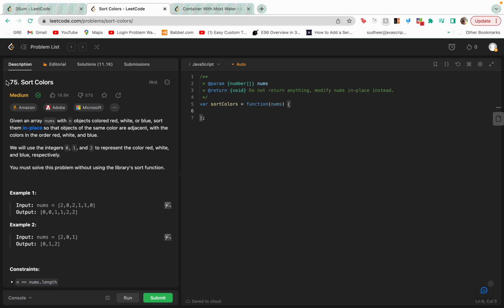Let's understand how to solve the sort colors problem. This is a medium problem, and I feel it could be lying towards the range of an easy problem. Let's understand what the problem statement is.